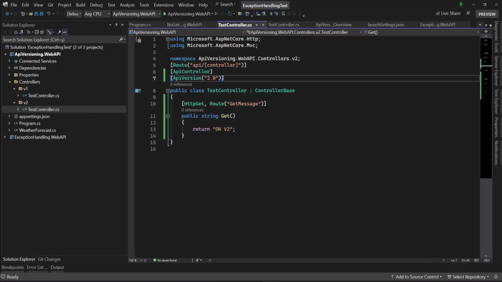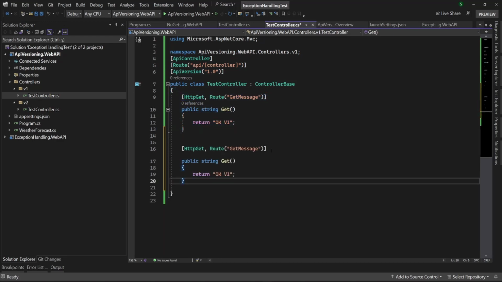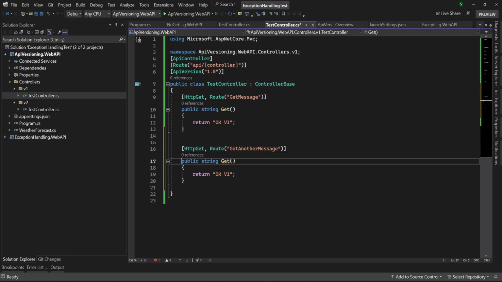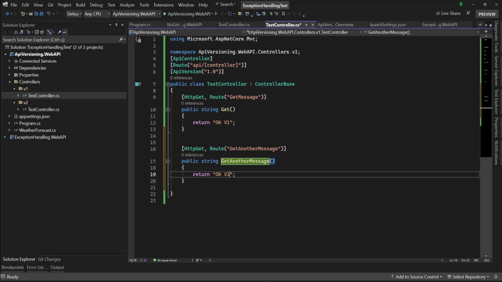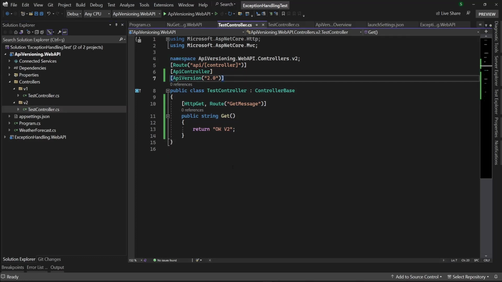I'm gonna create something else over here. Let me just check edits over here and copy, make it get message, not get message, set message maybe, or get version. Now it doesn't matter actually what it is. Get another message, I'm gonna name it like that. So the method name should be another message. What I'm gonna show you is that this controller has API version 1 and has 2 methods, get message and get another message, whereas the test controller, the other one, has API version 2 but has only 1 message.